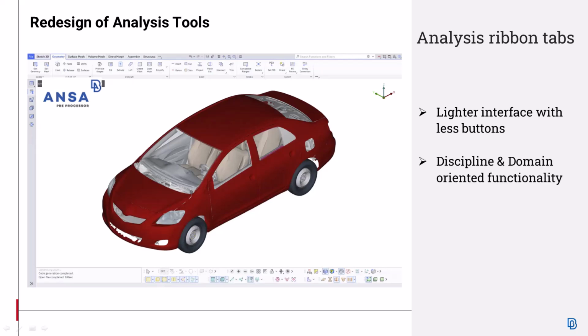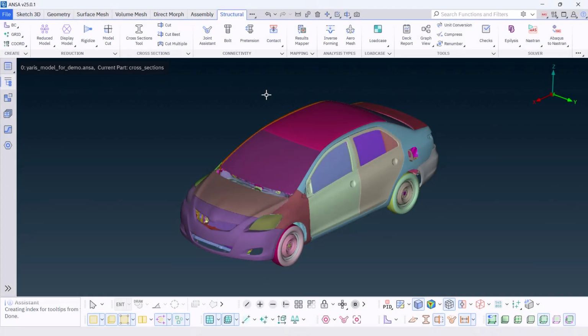Help users working on specific domain and discipline to focus only on the required features and tools. Group the functionality, providing a workflow easy to follow. Let's see the workflow in the Structural Ribbon tab.